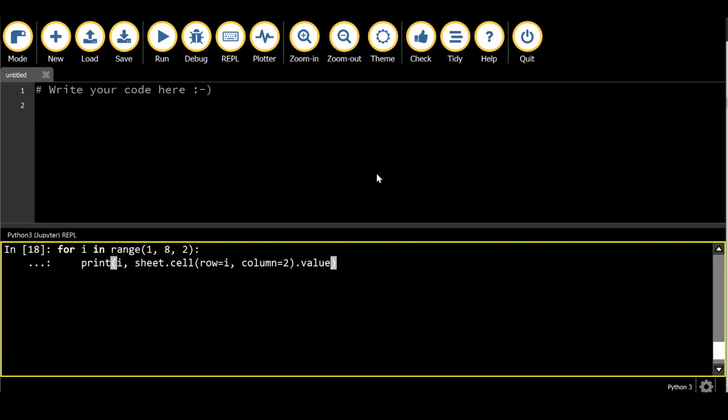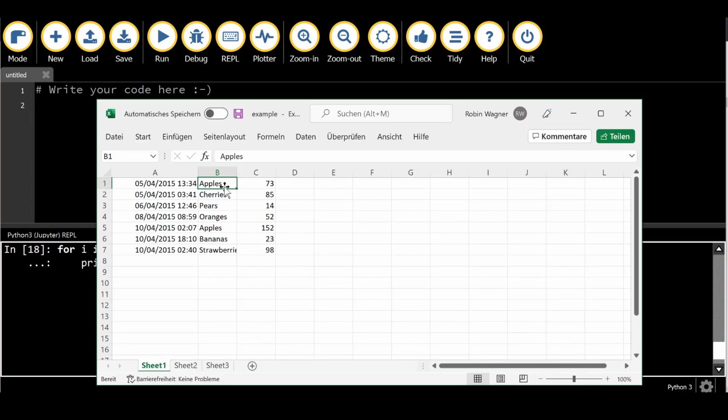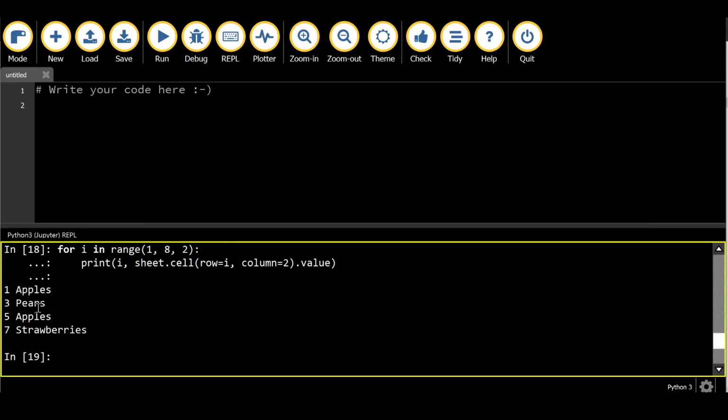And we could even go ahead and use a for loop, for instance, to loop through the Excel worksheet and, for instance, print out every other cell. So here we have a for loop with the range 1 to 8 and we go in steps of 2. And then we are printing the number of the row, which is i, and then the value of the sheet cell, so in row i and in column 2. So that means we take a look at, for instance, apples first, then pears, apples and strawberries. And these are exactly the values that are returned to us.